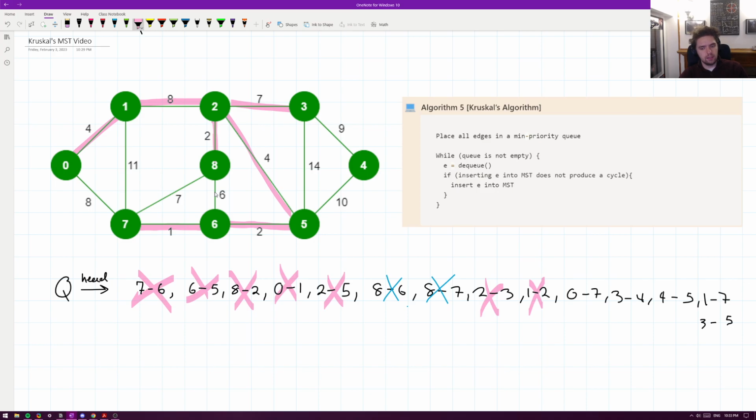Fine. 0 to 7. 0 to 7. I cannot place this one because if I were to place this, then we would have a cycle. So no 0 to 7. And I just don't count it. We're almost there, right? There's only one node that's not connected. So 3 to 4. 3 to 4 is our next one like that, right? Which is totally valid. Doesn't create a cycle. And everything else after this will create a cycle.